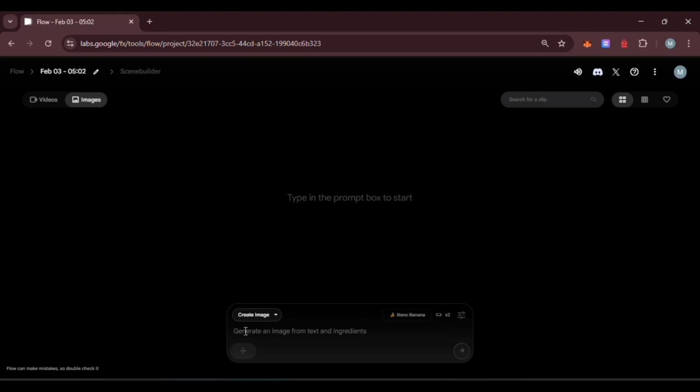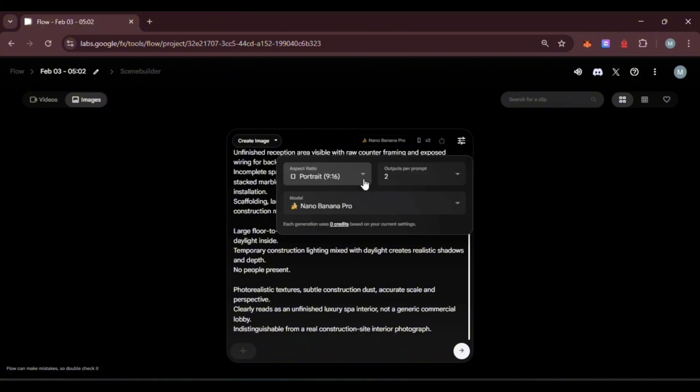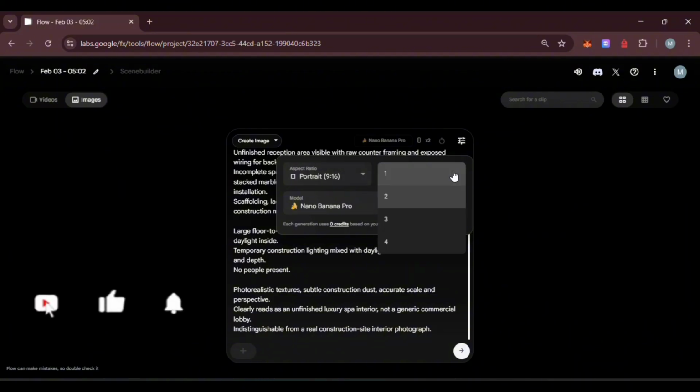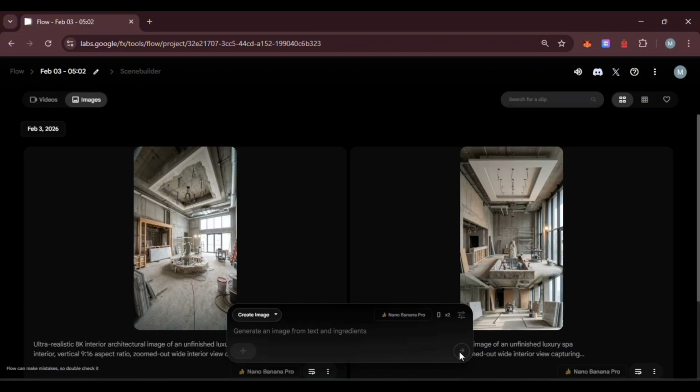We'll paste the prompt into the input field and quickly adjust a few settings. For the video style, we'll use portrait view. For the initial image, we'll set the output to 2 so we can choose the best result. And for the model, we'll stick with Nano Banana Pro. Once that's set, we're ready to generate. Here's the result. The image on the right is slightly distorted, so we'll go with the other one.